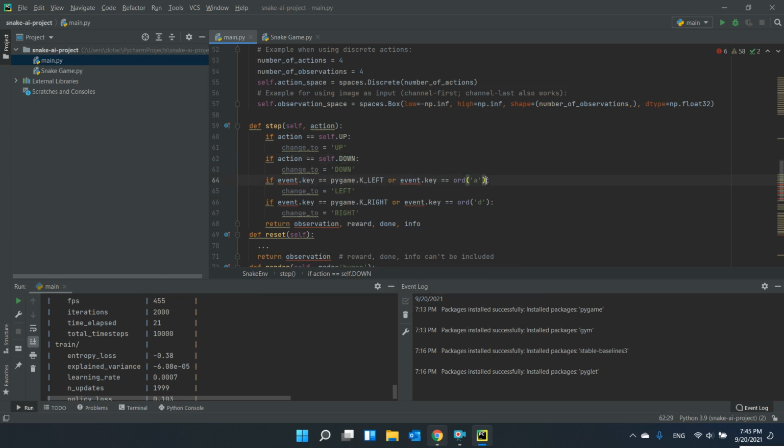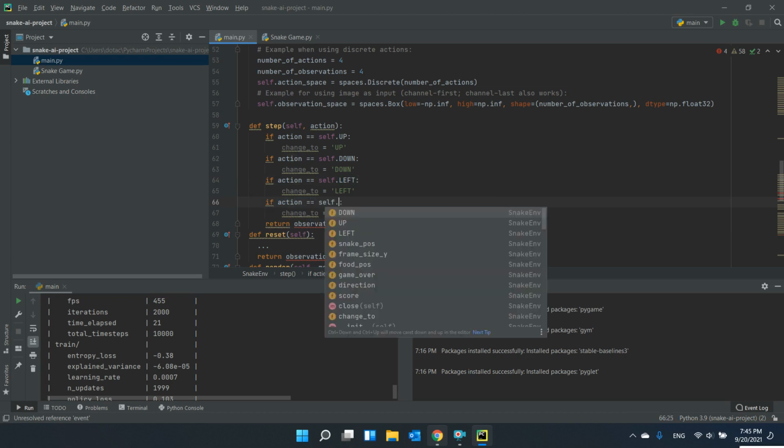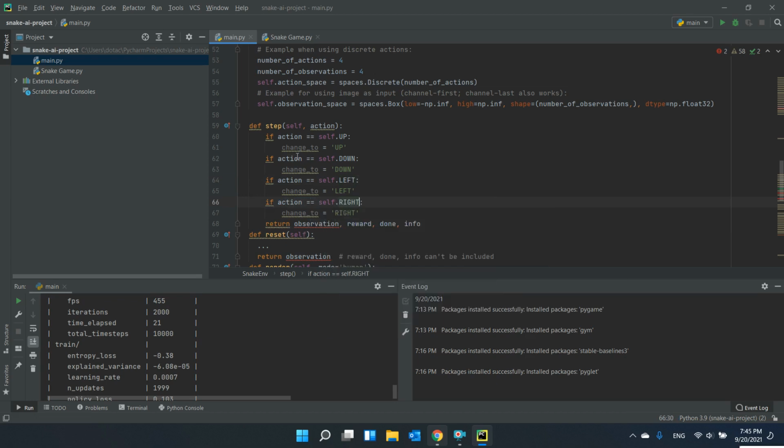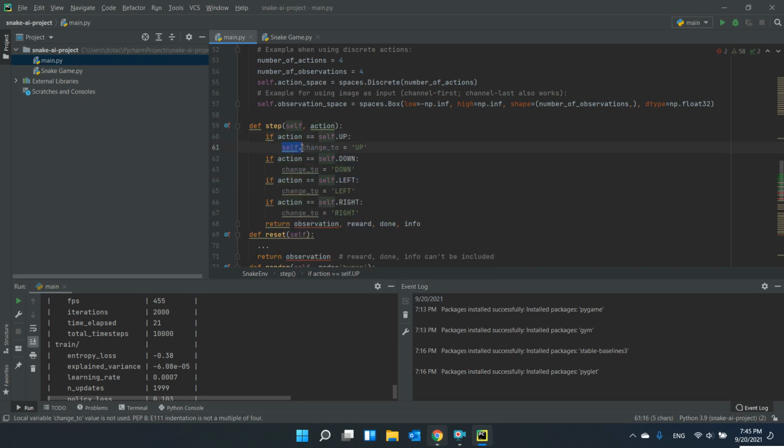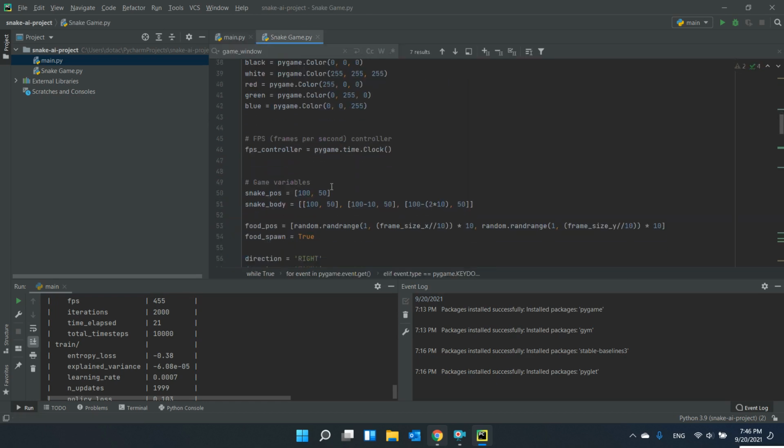This is down. This is left. And this is right. And again, all these variables, make sure that they are always prefixed by the self keyword since they are objects. Now let's continue.